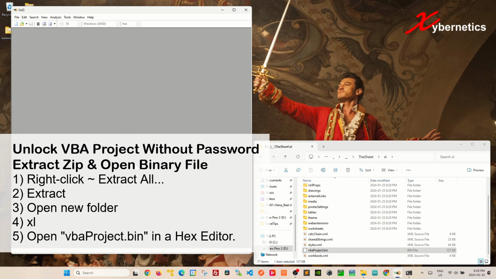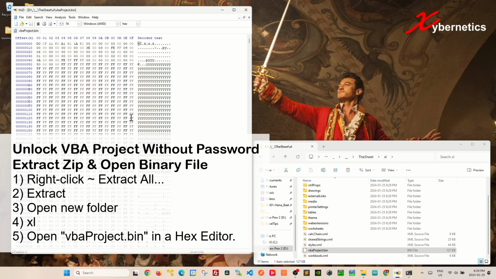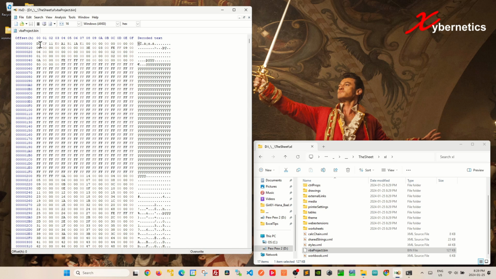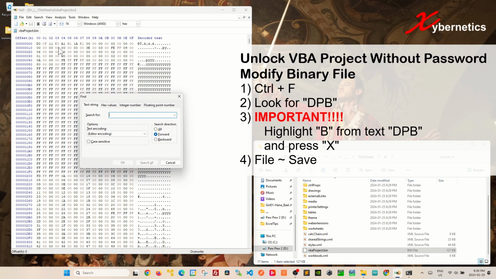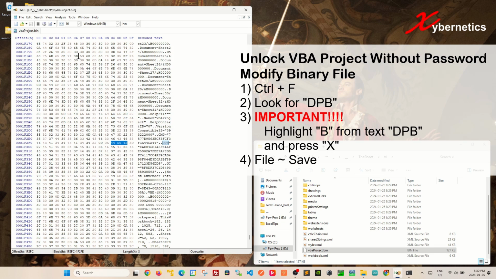Once you have installed HxD, you're going to take that VBAProject binary and drag it into HxD and let it go. It will look something like that. Now place your cursor at the very top of that file and press Ctrl+F and look for something called DPB. If you hit enter, it will highlight the location where the text DPB is located. It'll look something like that.